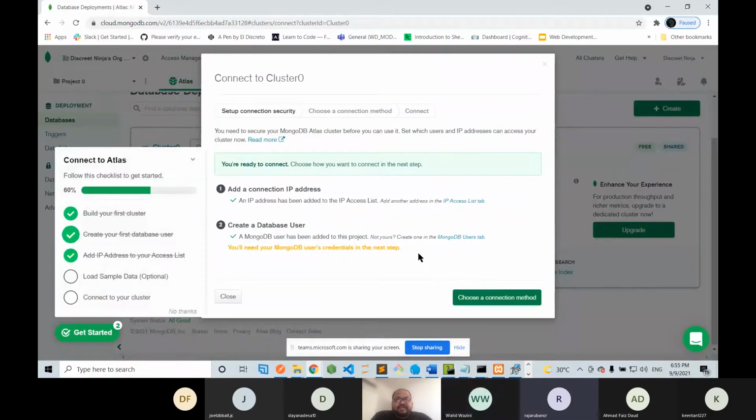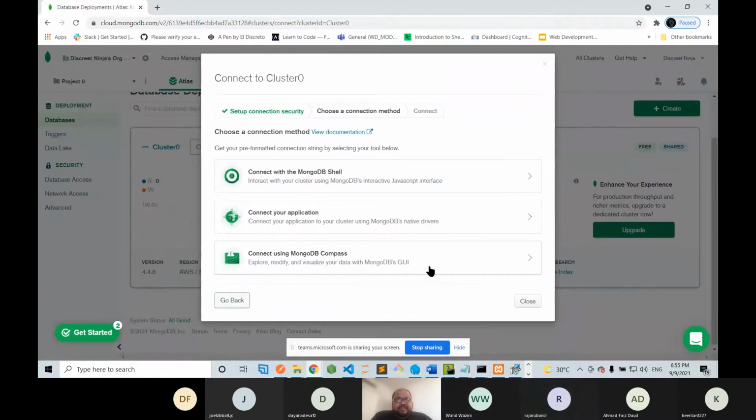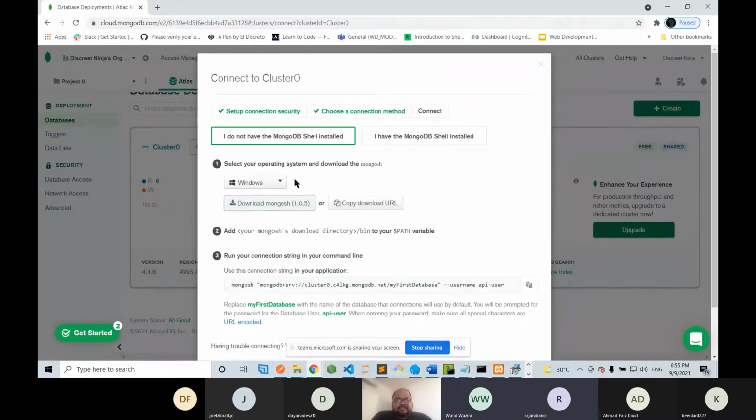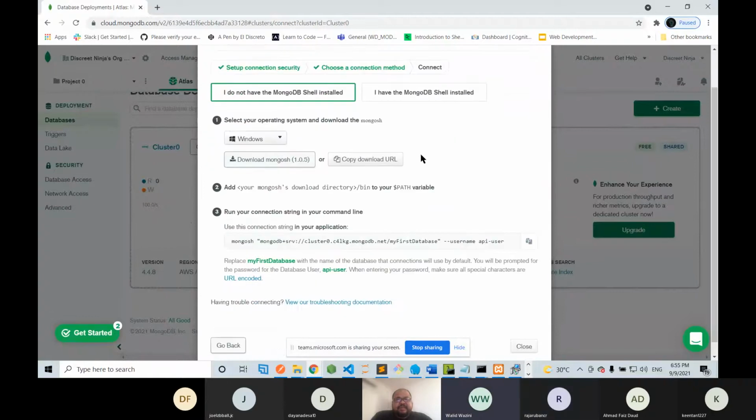Then you choose a connection method. Then you connect with the MongoDB shell. I have the MongoDB shell already.